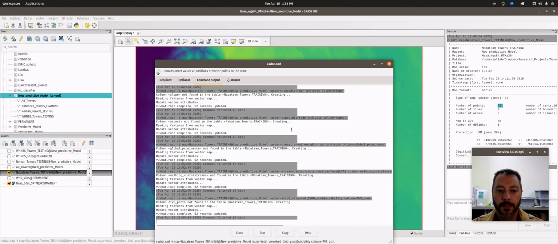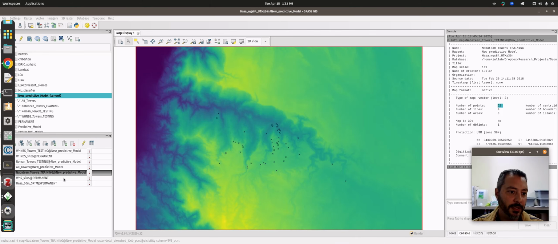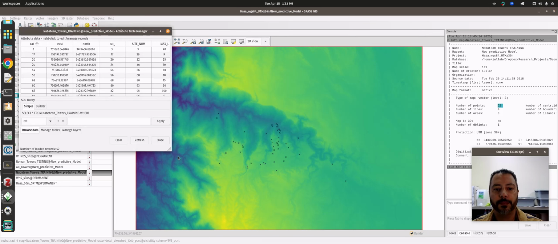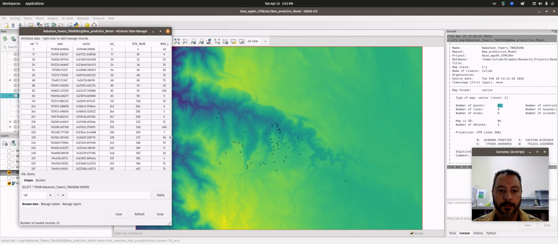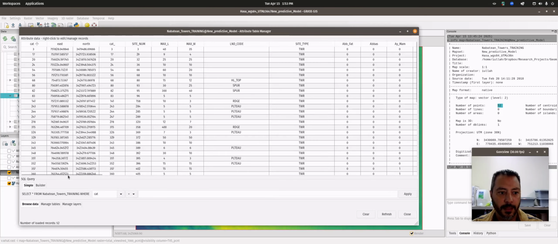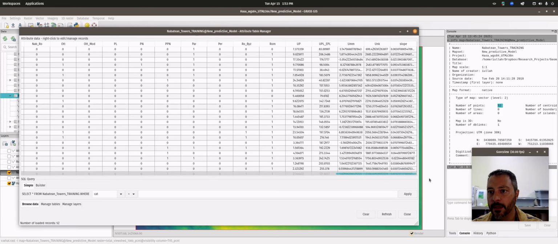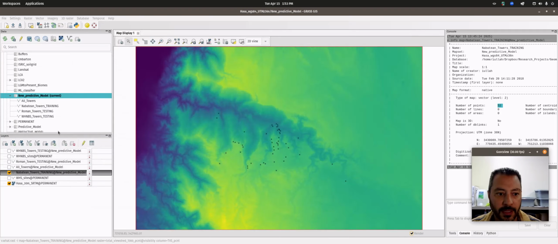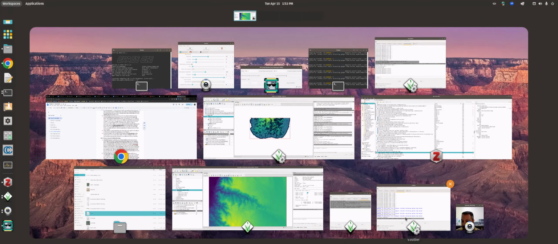And we hit run. Okay, so let's go ahead and check out our Nabatean Towers training data, show attribute data, and make our table big, and scroll on over to the end. So here are all of our numbers over here. Now we have to analyze these numbers to come up with cutoffs that are reasonable. I forgot one. I forgot to do the geomorphon code. So let me just do that one real quick.